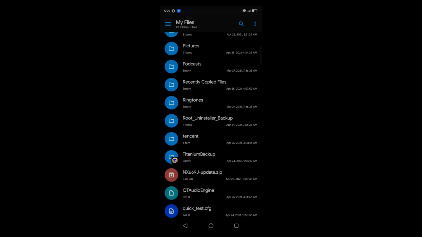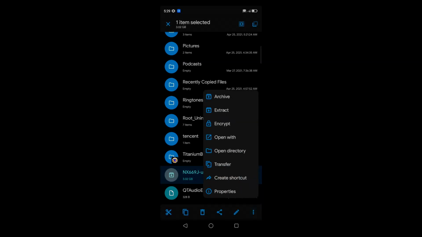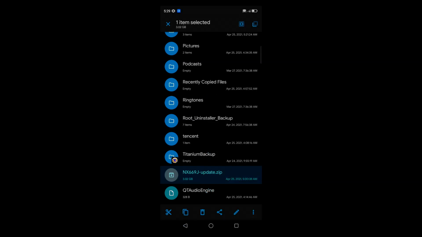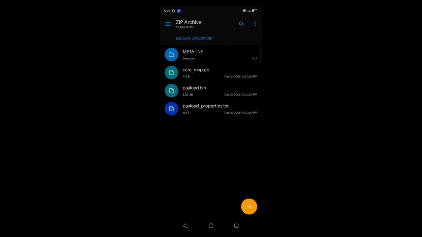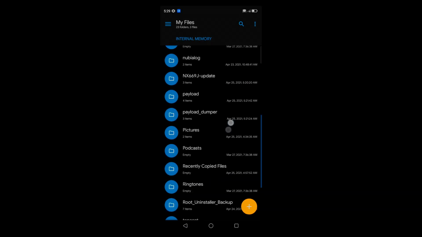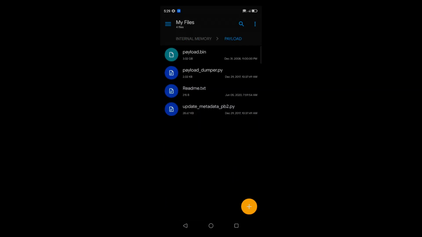Once you're here, click the file, click the little three dots, and extract it somewhere onto your SD card. Once it's extracted, you should be presented with a file called payload.bin. You'll just need to extract that. I made a folder called payload and put it in this folder. Once you have also downloaded the payload dumper, which I will provide a link for in the description below, you want to do the same thing and extract those files into this folder.